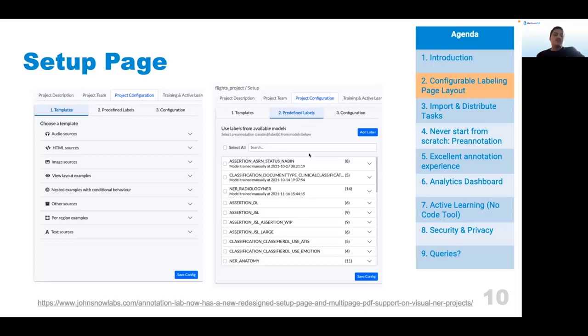It's a list of all available models and the labels present in each model, which can be used for pre-annotation. It's pretty simple. For instance, if you want to just use a classification project and you want to do pre-annotation using this model, classification USC ATIS, you just simply select this, add the label, and save the config, and then the model will be deployed and you can use it for pre-annotation.